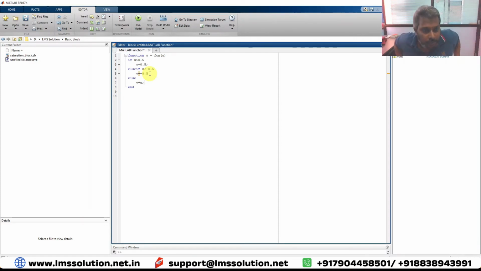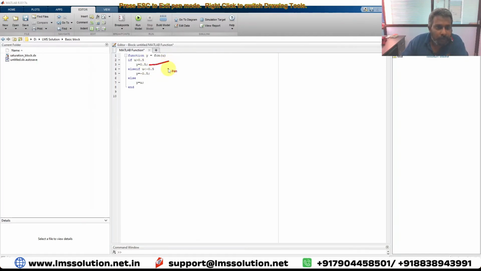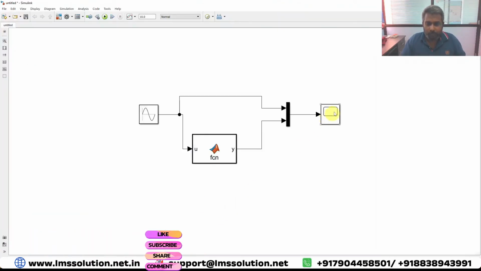When the upper limit and lower limit exist, we need to apply these two conditions. This is the upper limit condition and this is the lower limit condition. For the remaining condition, you have to follow the input as it is. We will get the input at the output directly. I am implementing this here, and now I'm going to submit this code.